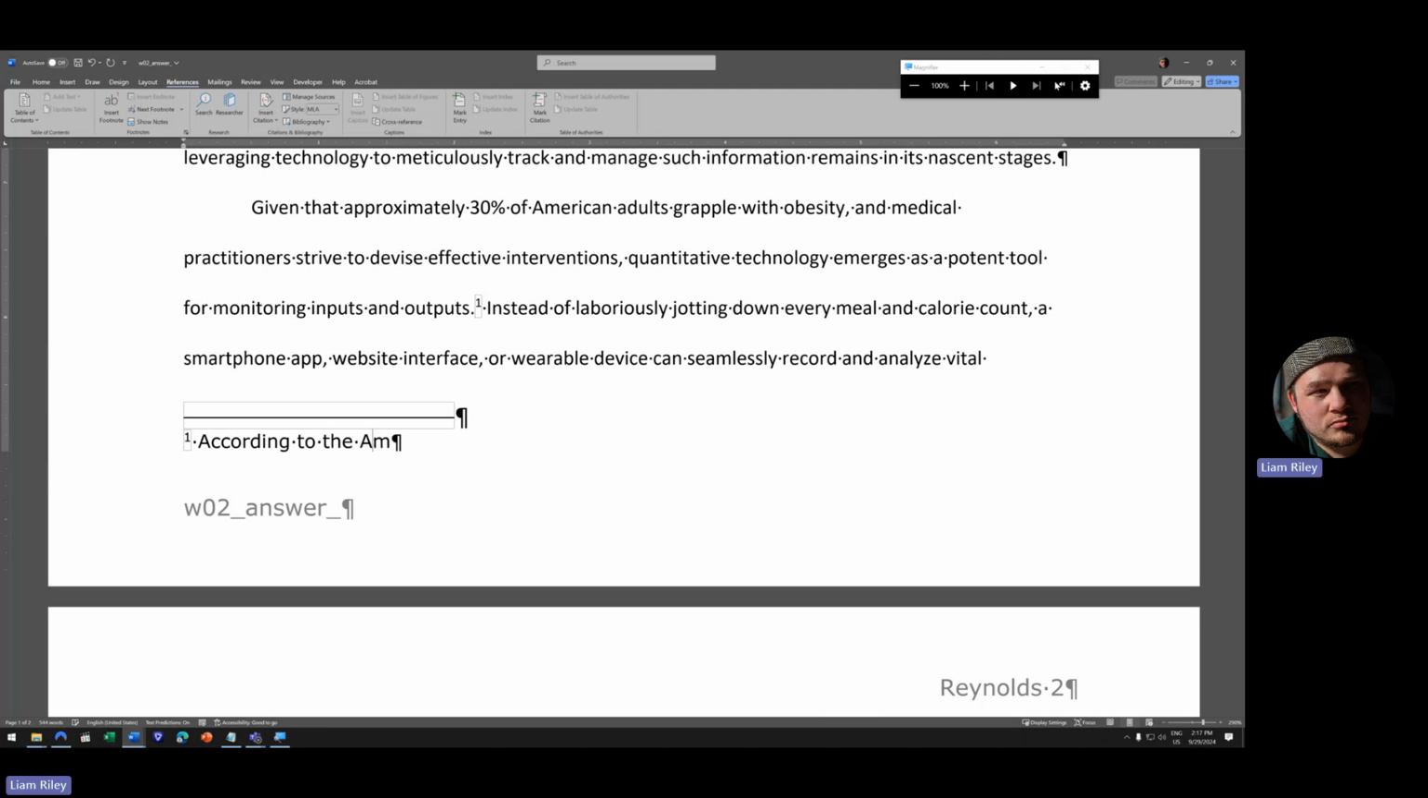According to the American Heart Association, comma space, 1 in 3 children between the ages of 2 and 19 are overweight.